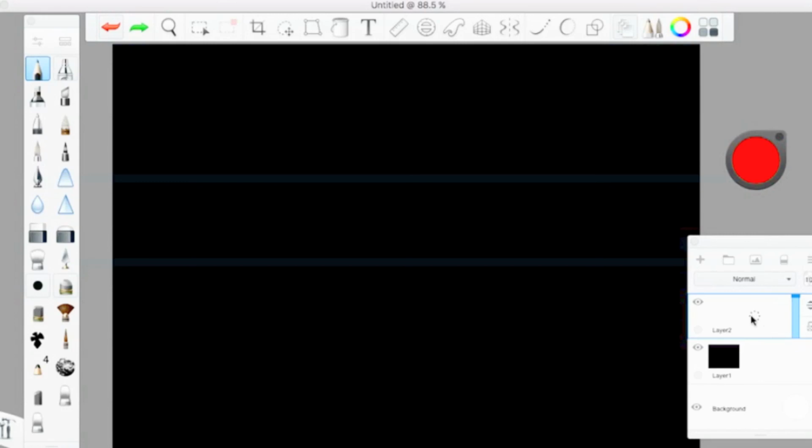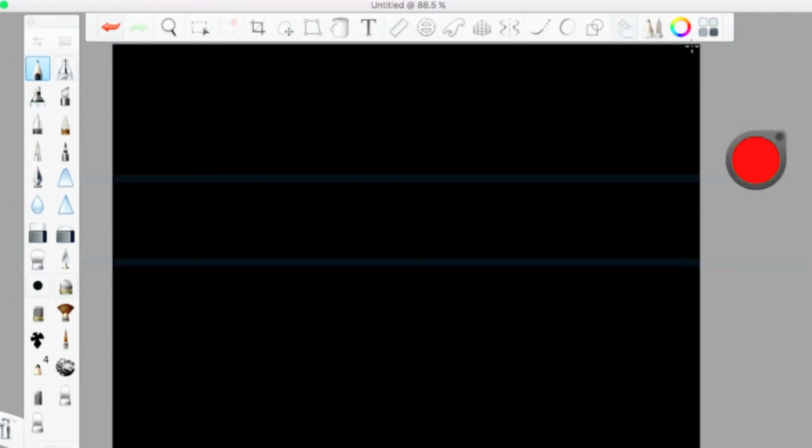And you could always just get rid of this layer. You just come here. You can hide it, duplicate layer, add layer, delete layer, rename layer, merge all, merge with below, and lock layer. So I'm just gonna go bam, there it is. Alright, so that's layers.